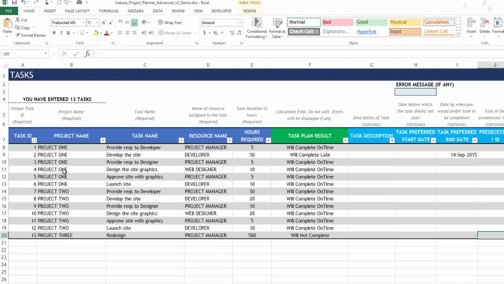So this is how automated this template is. You provide basic inputs and it'll tell you what will happen to the task. And then in addition to this, there are some optional fields which we will cover later, but basic required inputs are these.